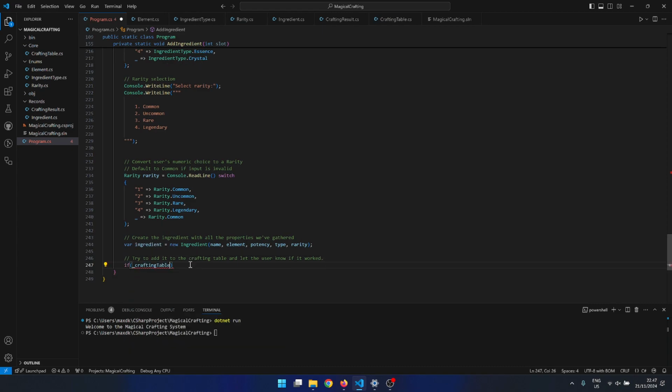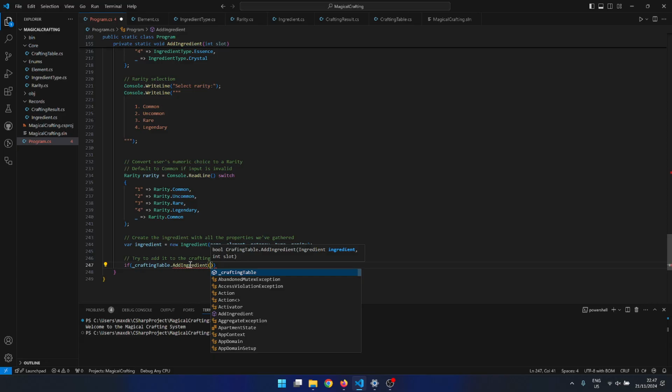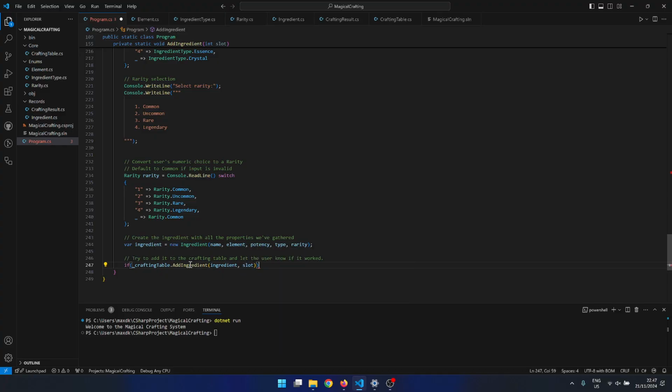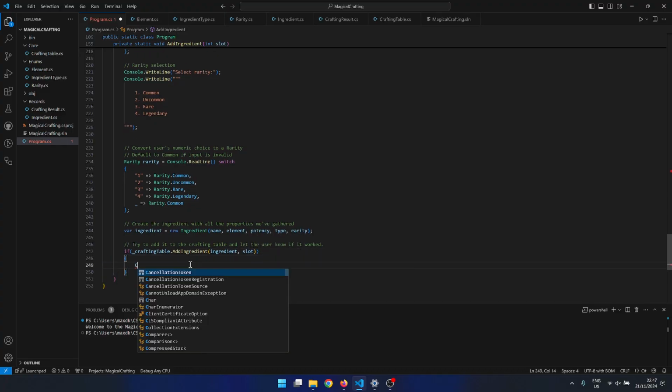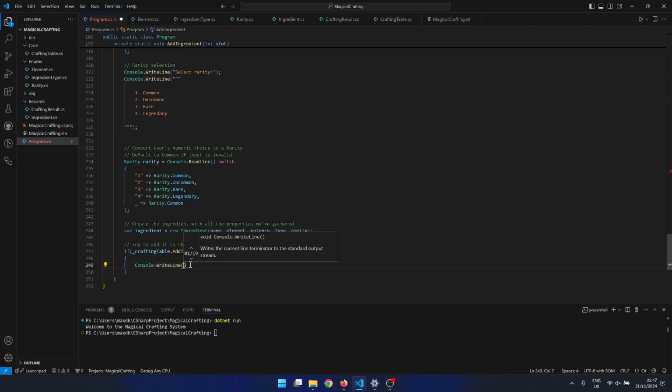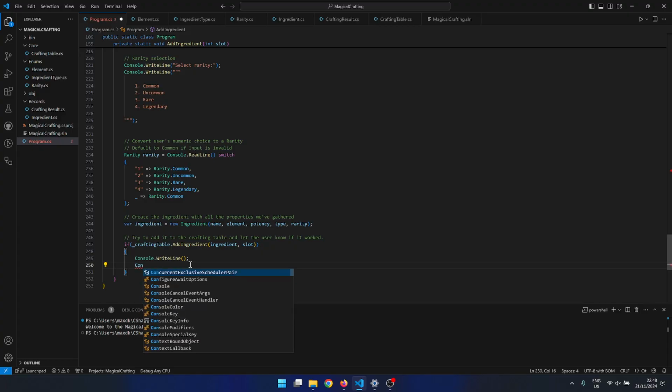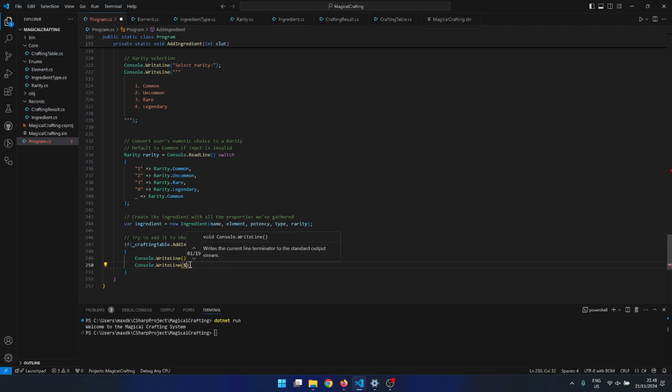If crafting table dot add ingredient, now we can use that. We have the ingredient now, and we passed in the slot to this method. Then console dot write line. I'm just going to put a blank line. Let's sometimes put blank lines in front of things. Console dot write line and successfully, using string interpolation, putting the $ sign, added name to slot.